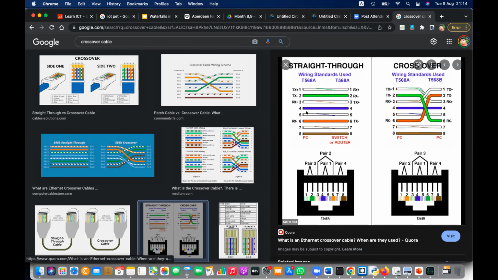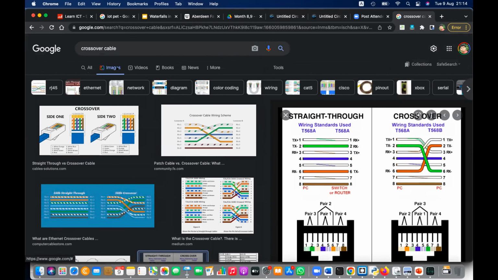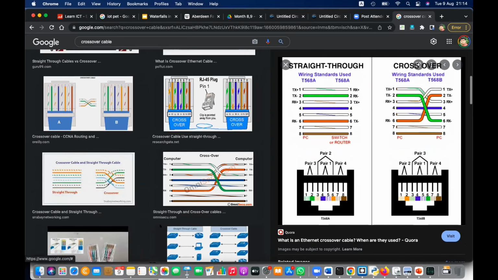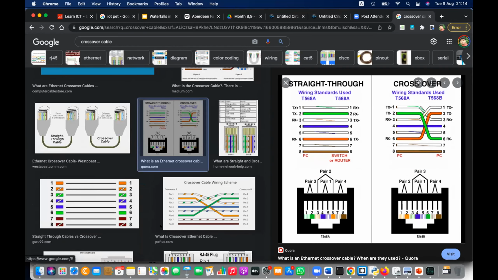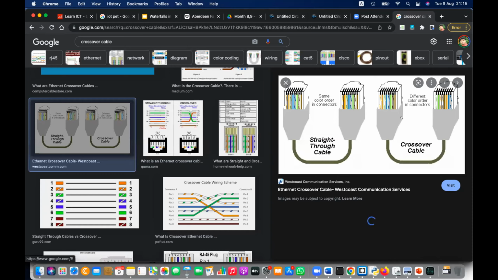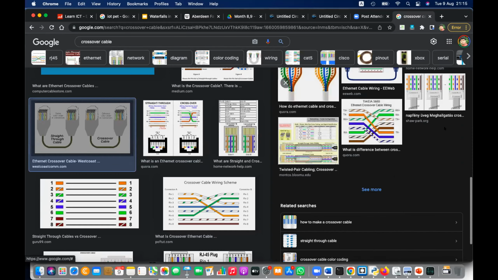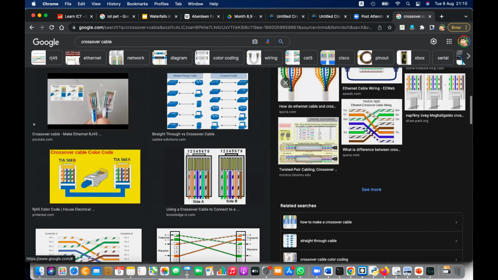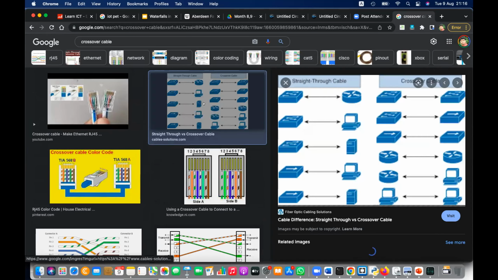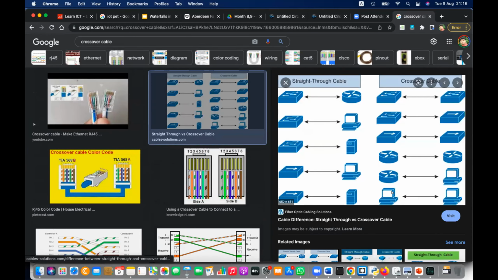This is called the crossover cable, with which we connect two computers. So you can see here, using these cables and the RJ45 jack, we can connect two similar types of device. That's computer to computer, router to router, switch to switch connection, which can be done using the crossover cable.